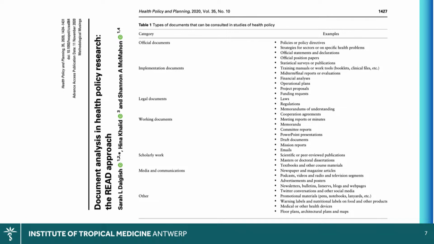Okay, this is taken from the article, and it gives you a list of different types of documents that you might use. Official documents, and they tell you what counts as those: implementation documents, legal documents, working documents, scholarly work, media and communications, and other. Now, this is kind of interesting. Why do you think scholarly work is there? Because you might say that's not really a policy document. Why do they put scholarly work there?